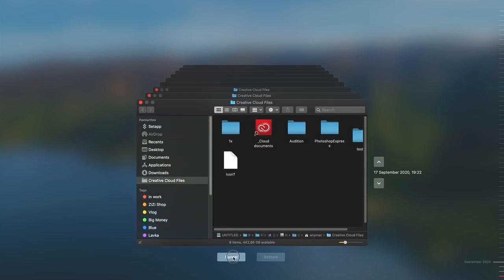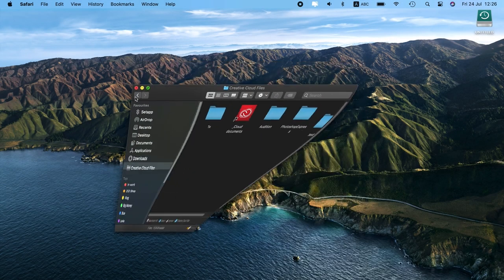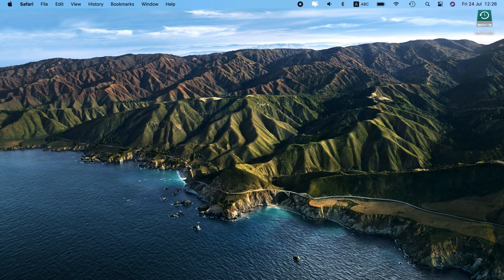Time Machine can also restore individual files. So if you accidentally remove a file you need, you can launch Time Machine and roll it back to the point just before you deleted it. Now, you're probably wondering how to set up Time Machine and start a new backup.